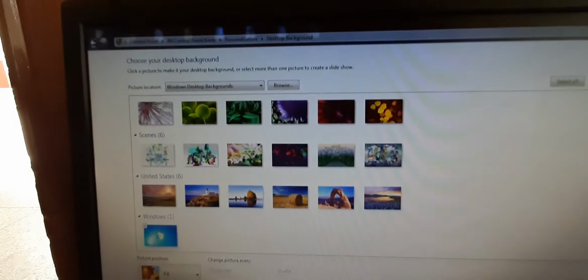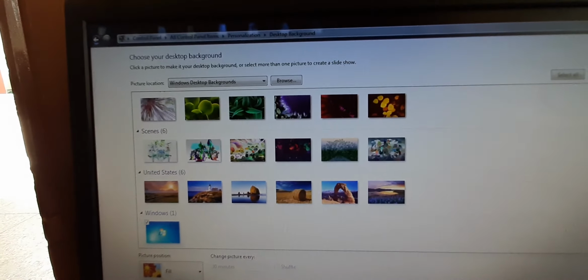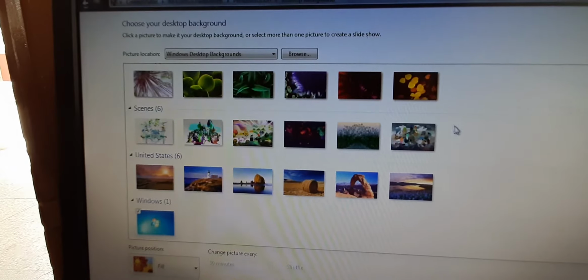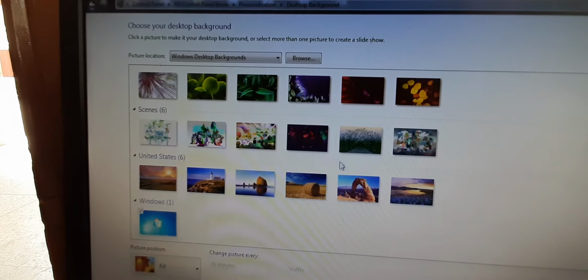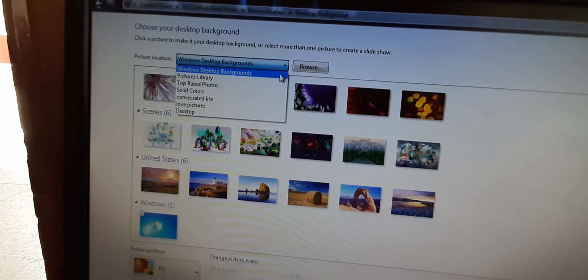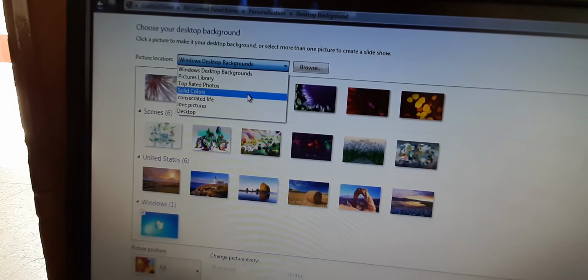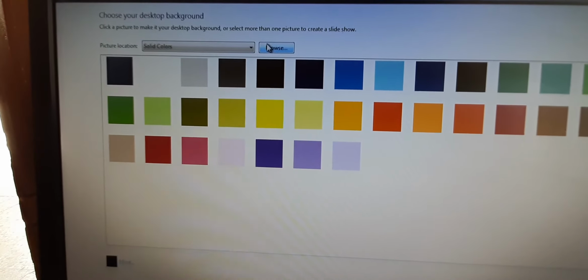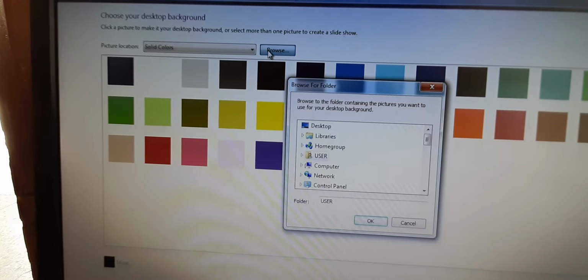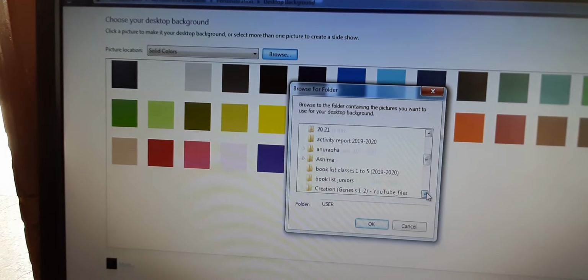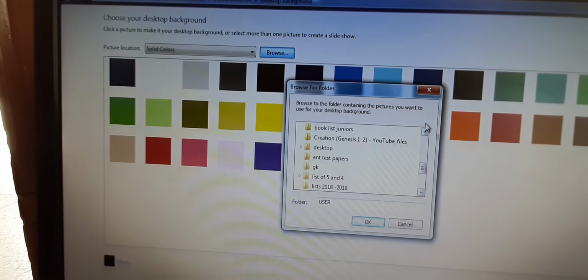When we click on it using the left button, it will take you to this window. Here you can see the pictures. You can choose from them, or there are more options available, like solid colors. You can use colors also, or you can browse the files. You can choose from your own file as well, wherever it is stored.